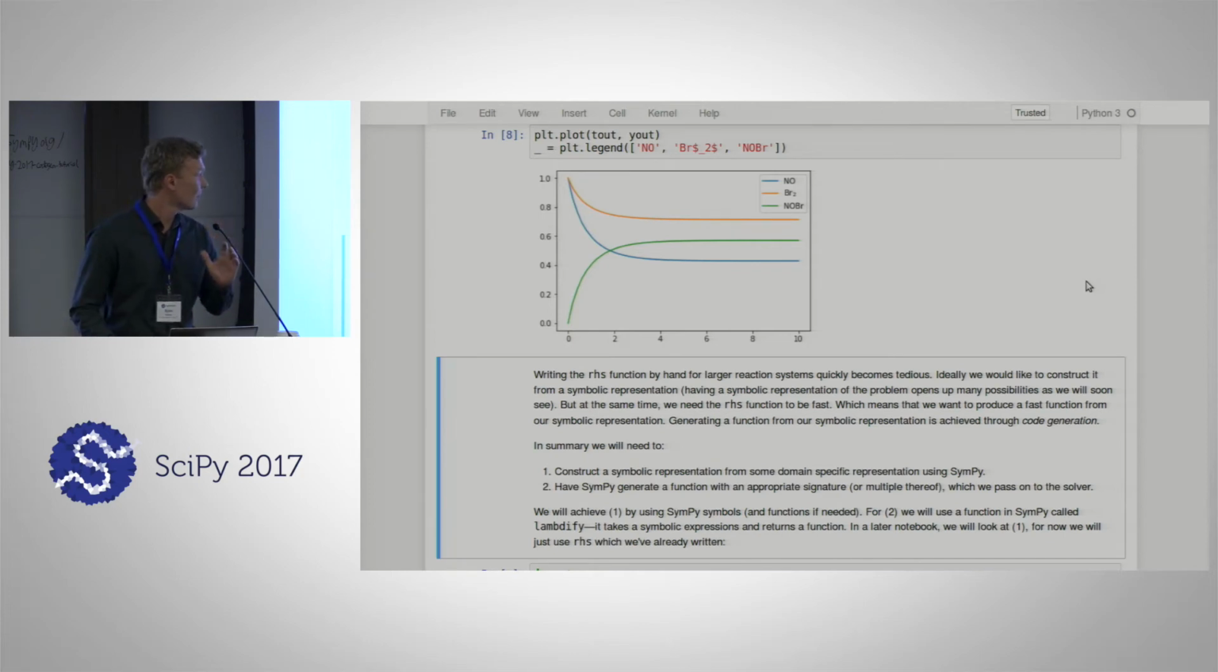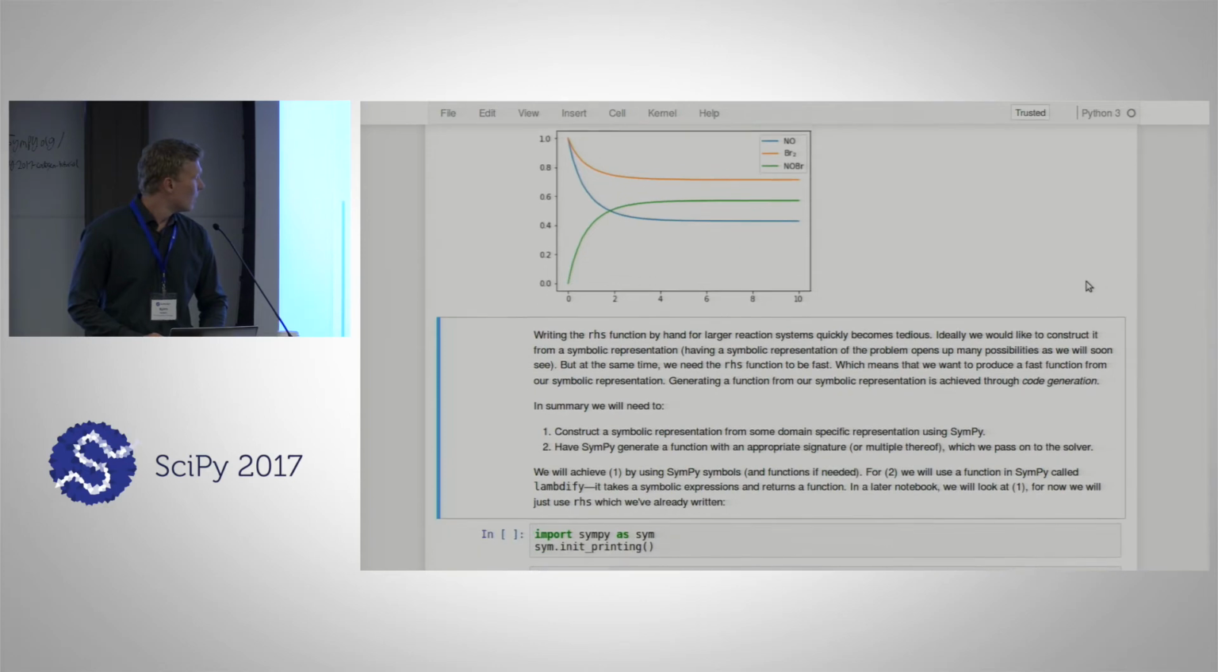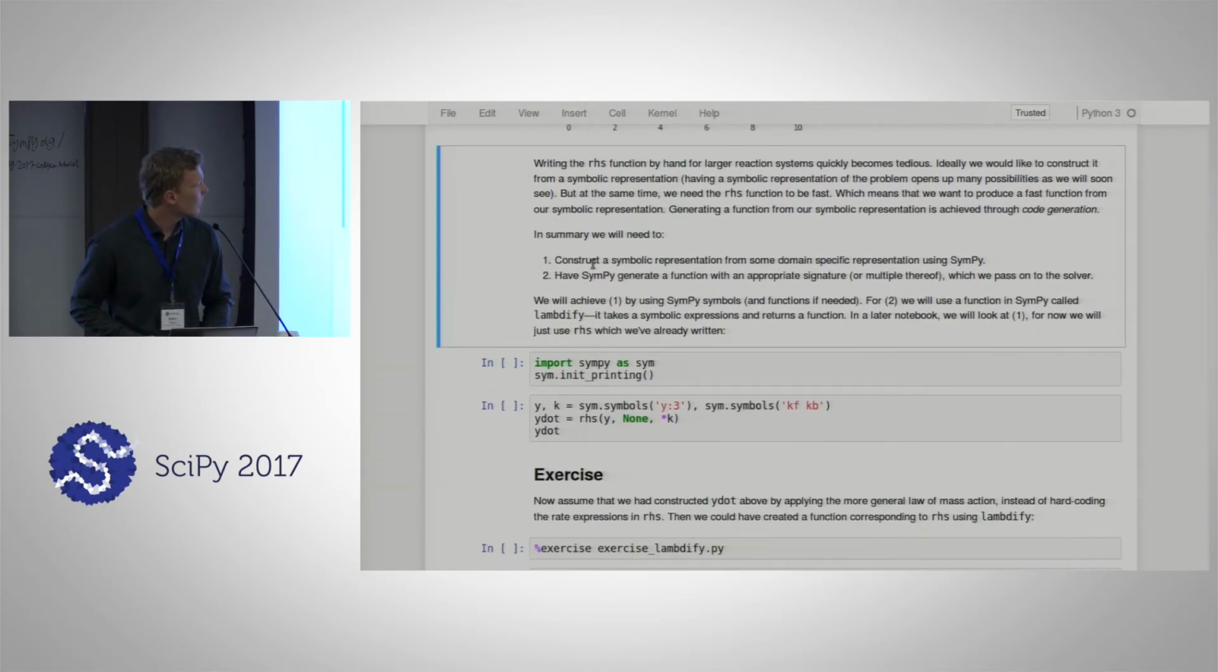at that here. And writing this right-hand side function by hand, well, it wasn't that bad for this system, but the number of terms increases rapidly as the number of species and as the number of reactions increase in your system. So you usually want to do that by some system. And if you choose to represent it using SymPy, you get additional benefits, as you will see. So we're going to construct it symbolically, and then we're going to have SymPy generate a function using lambdify, and then we'll look at what more can be done here.